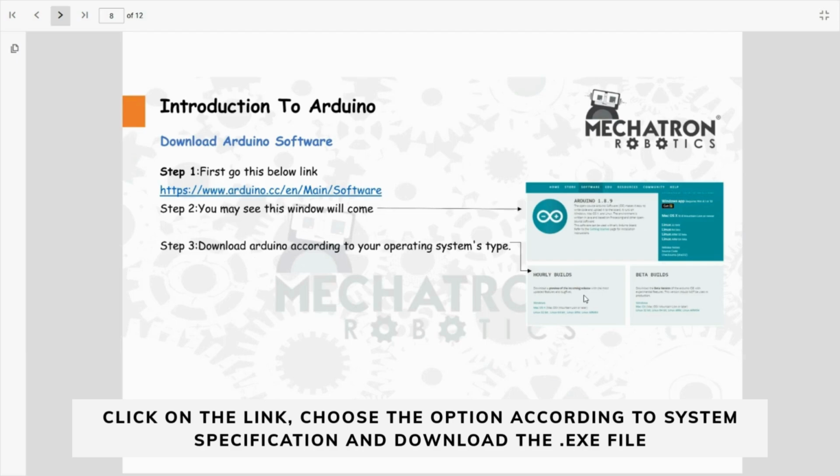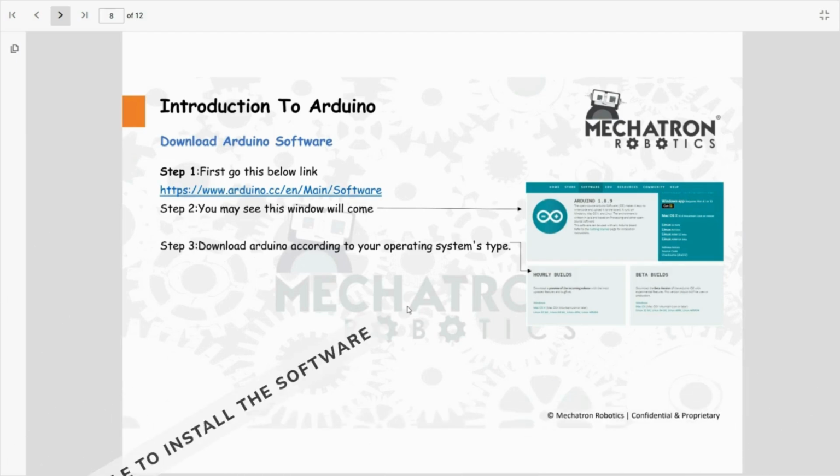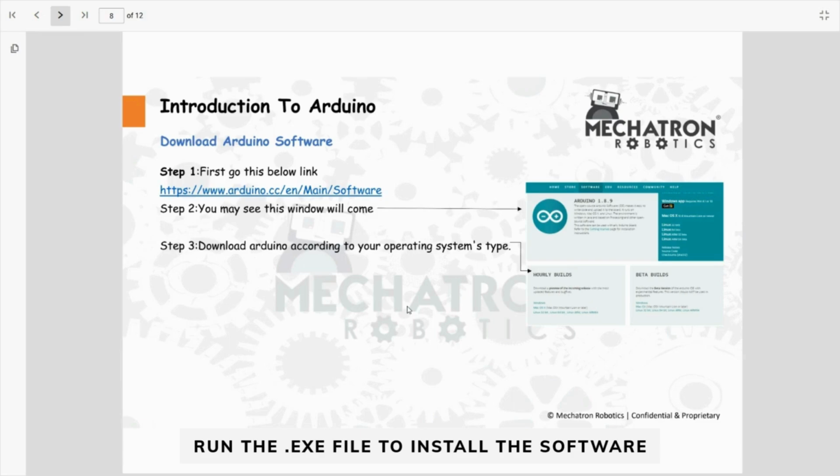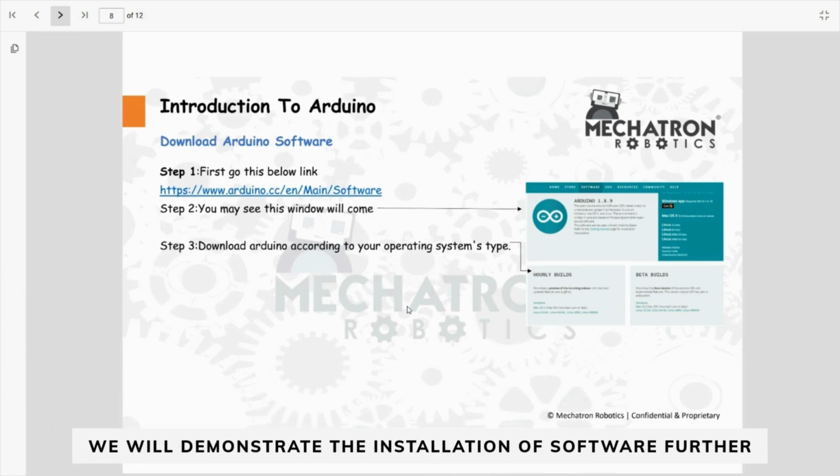You have to choose the option according to your operating system, and then the .exe file will get downloaded, and you just have to run that file in order to install your Arduino software. Now let me show you.